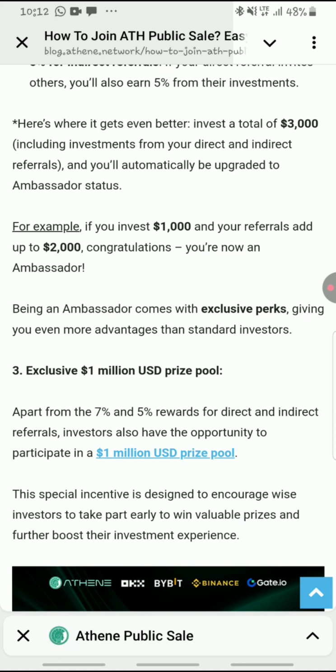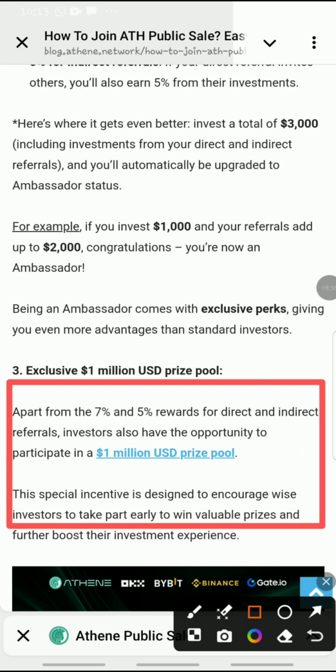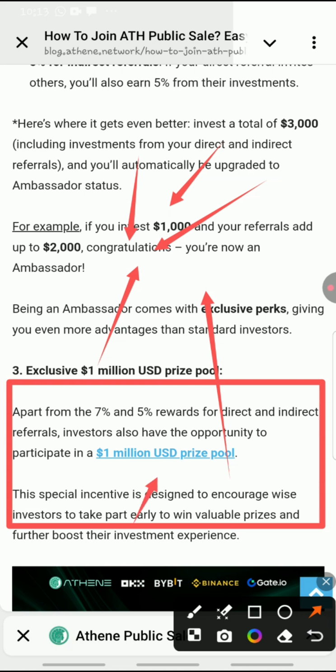Then there's also an exclusive 1 million USDT prize pool. Apart from the 7 and 5% rewards from direct and indirect referrals, investors also have the opportunity to participate in a 1 million USDT prize pool. So apart from all these rewards you'll be getting, you'll still be participating in the 1 million USDT prize pool. So depending on your luck, you may get the 1 million USDT prize.